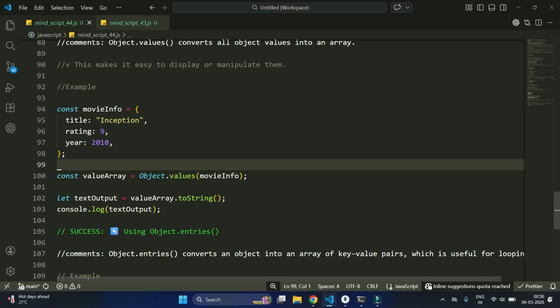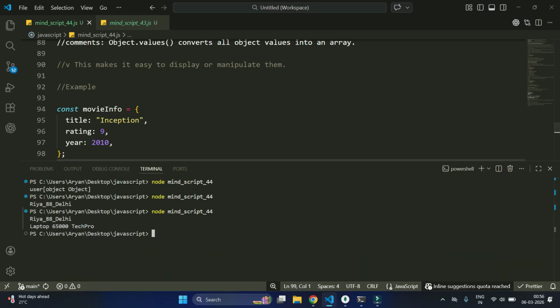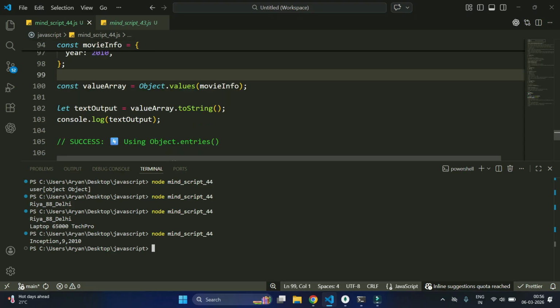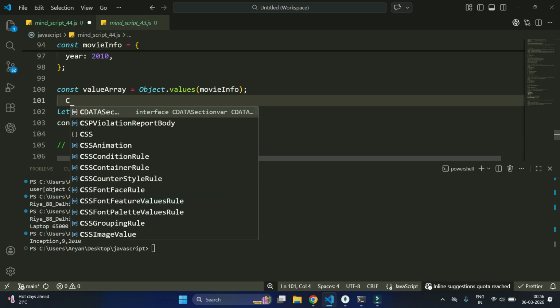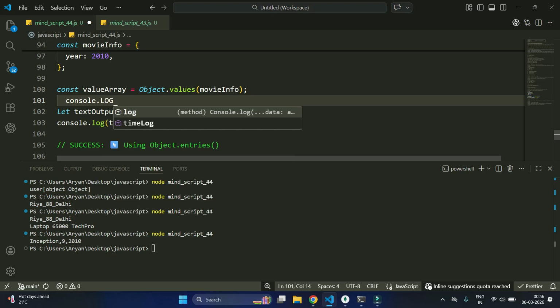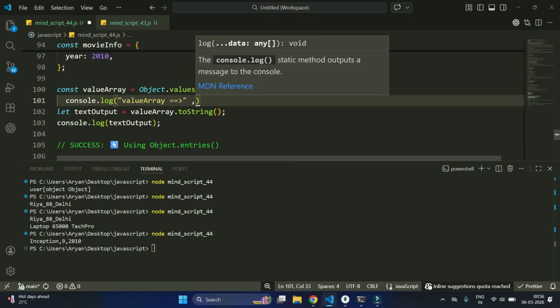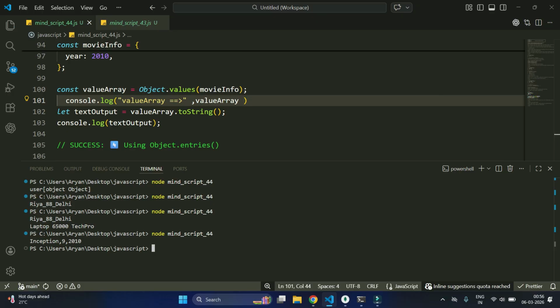So let me check it here, guys, what you get in the output. Here we execute the file and use title, rating, year. Here you see, with commas we have converted it into the array. Object.values(movieInfo) returns an array. I mean, it is simple to understand. This is console.log, put it here, with an arrow function. Now check it, then you will easily understand things.